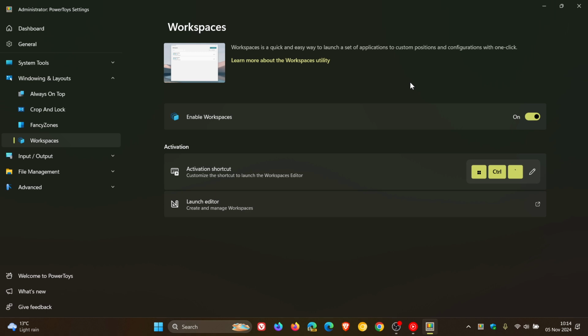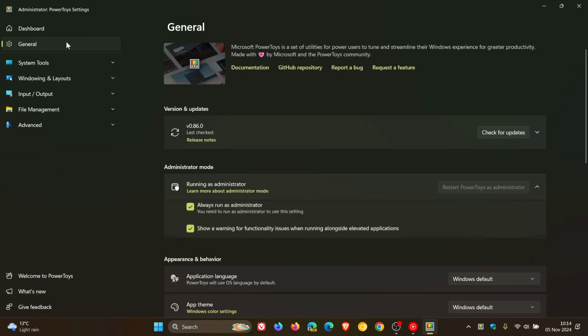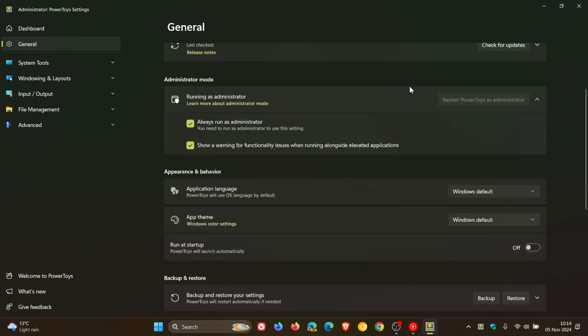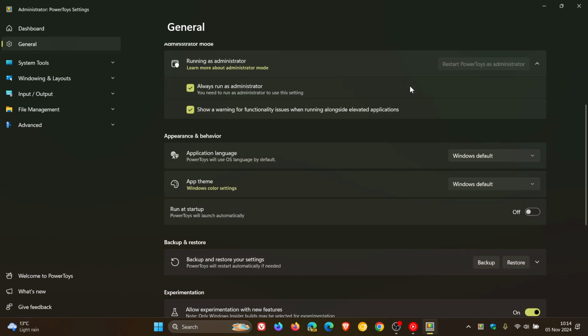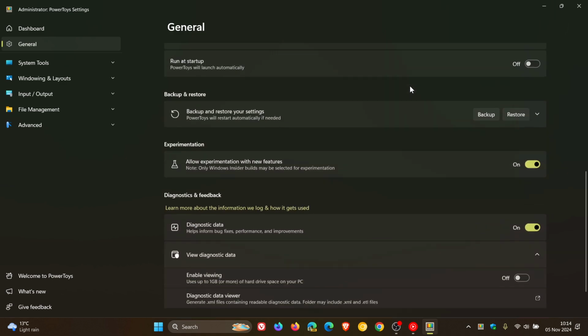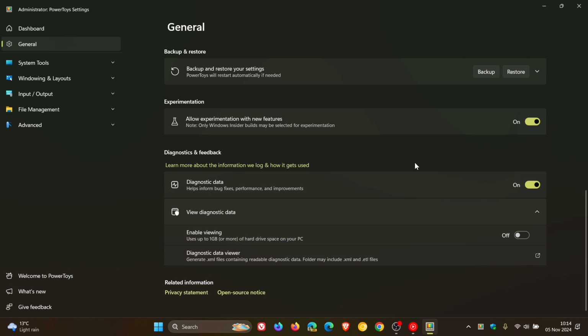And then the fourth key highlight, just to mention for this video, is if we head over to the general page, they've added a telemetry opt-in option in the settings general tab. So that's found right down here at the bottom, where you've got diagnostic data, which Microsoft says helps inform bug fixes, performance, and improvements. Now, this is actually turned off by default, but if you are keen to improve PowerToys and you don't mind the telemetry, you can always obviously toggle that on.